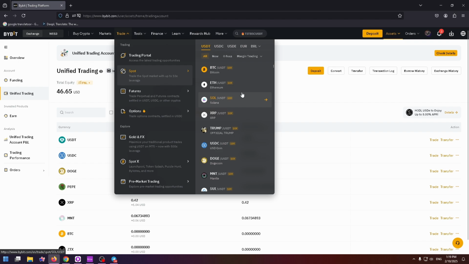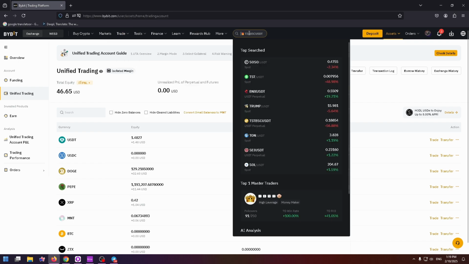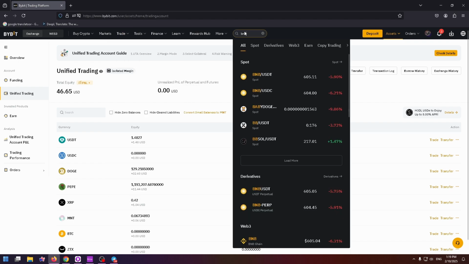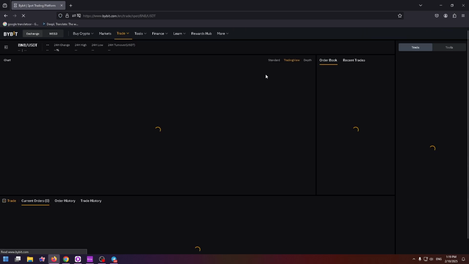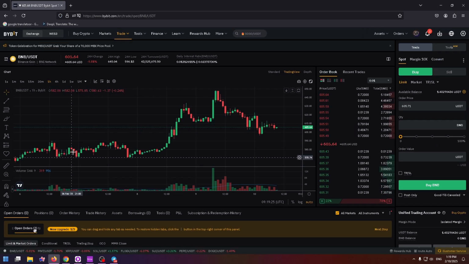Now we wanna buy BNB. Just type BNB in the search box right here, and here it is, the necessary pair, BNB and USDC. Click on it, and now we are on the necessary pair's page. So here on the right side, you can see a little window where you can easily buy and sell BNB coin. So to buy it, you need to click on buy, select spot, of course.